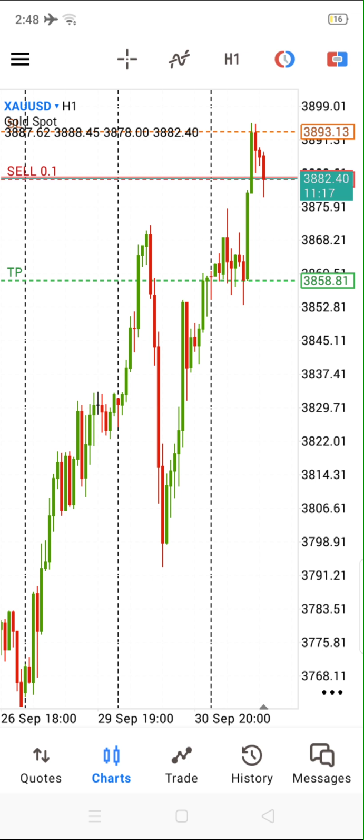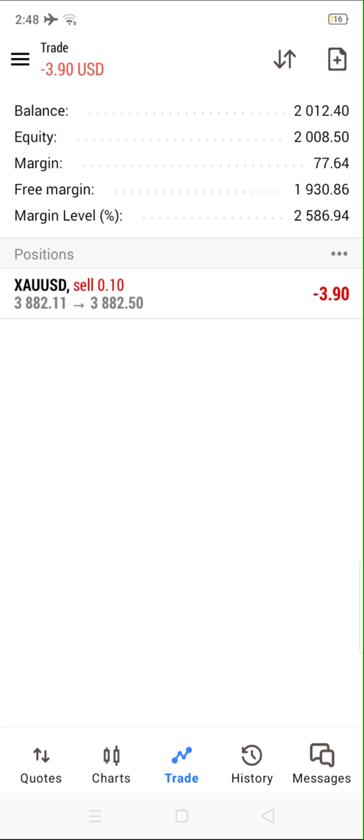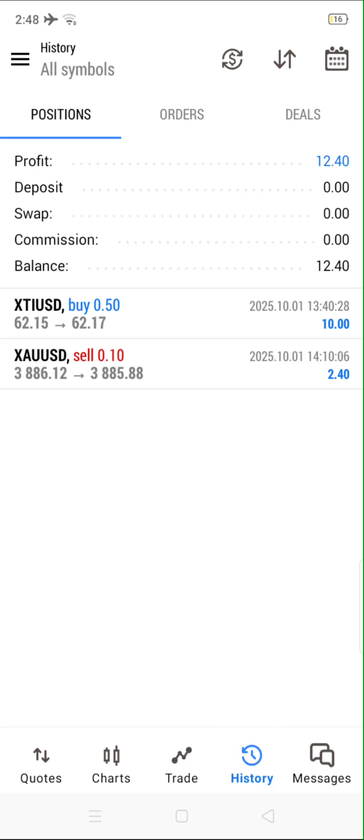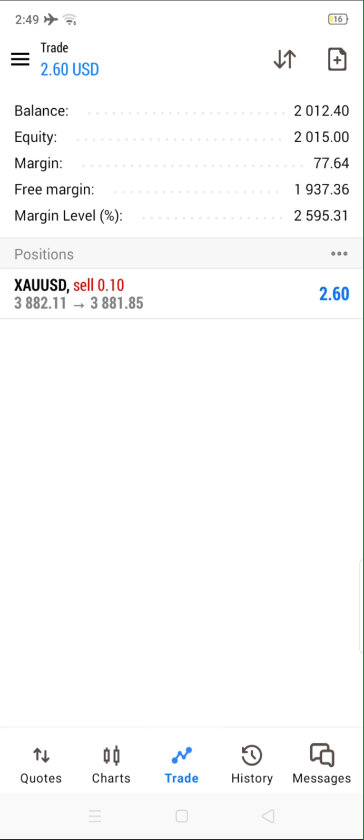So for any trade that you have closed, it is going to go to history. History is where any position that you have opened and closed, this is where it will be recorded. So for the open position, you just need to click trade, that is at the bottom, and then you see your position running, how it keeps on changing.